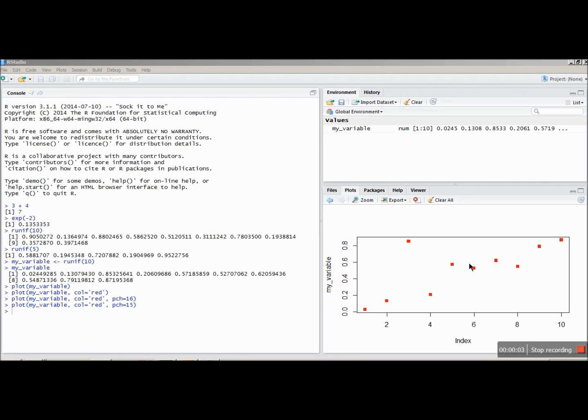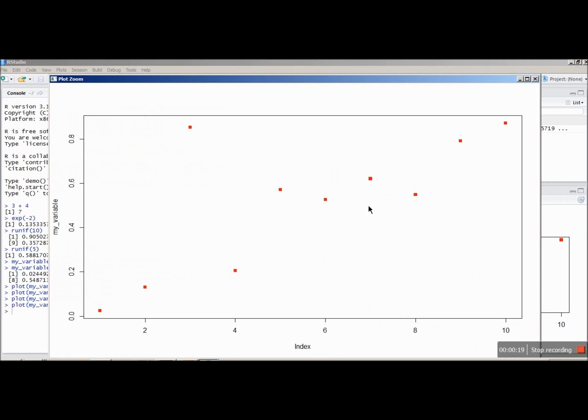You can also save this plot by clicking on the export button here, and you can choose save as image, save as PDF, and copy to clipboard, and so on. And if we wanted to zoom in this figure, you can just click on zoom and you can see a big picture of your figure.